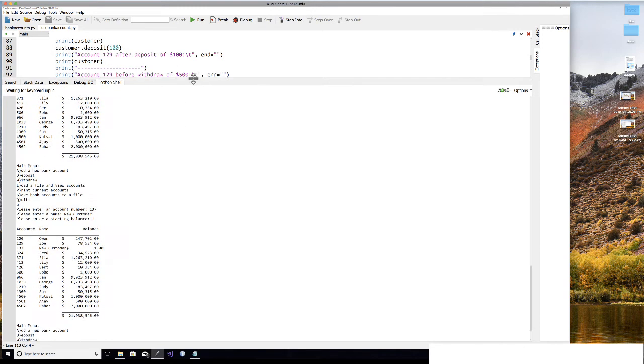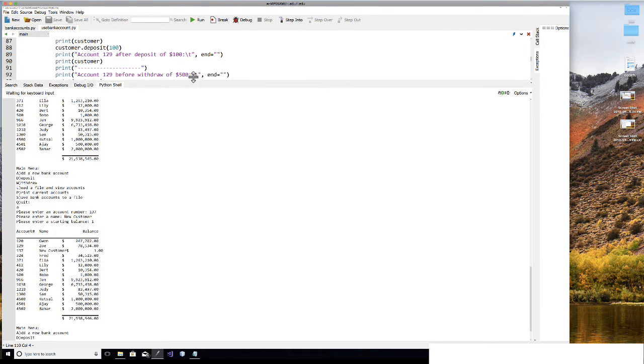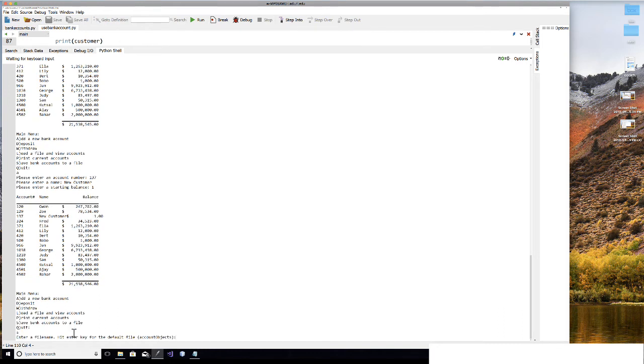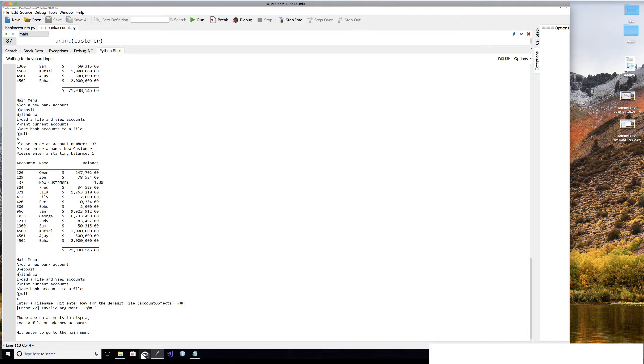Let me also do a few other things here. So let's try to save all of this into a file. Okay. You notice it also gives me a default file name, and if I give it a file name, let's say do this, let me put a question mark here. You'll see now it will tell me that there are no accounts to display, load a file, or add new accounts. So what it will do is basically tell me that there is an invalid argument error.